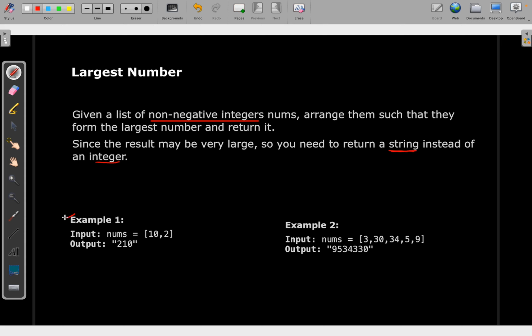You can see some examples, like 10 and 2. If I create one number just by joining them, the maximum number will be 210. The next example is 3, 30, 34, 5, 9. If I create the largest number among them, it will be 9, 5, 3, 4, 3, 3, 0. Now let's look at these examples more clearly.